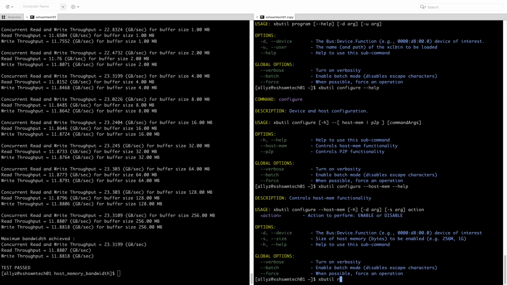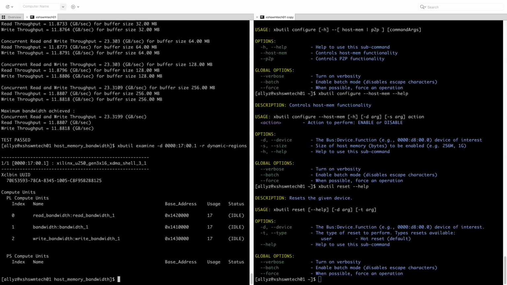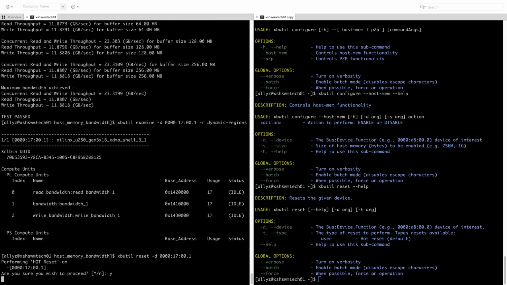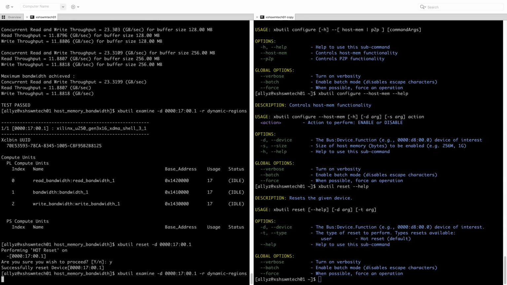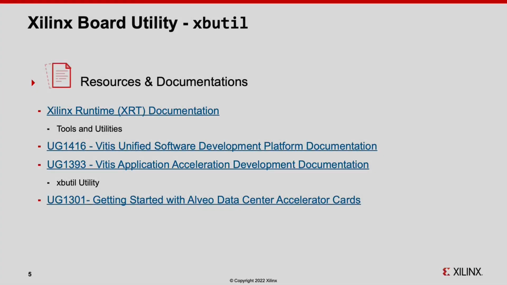In a more rare case, if anything goes wrong, like the firewall was triggered, or sometimes we just need to unload the accelerator binary from the programmable region, we could use xbutil reset. Type Y to confirm the operation. After that, you could find the programmable region has been reset and no compute unit is running.